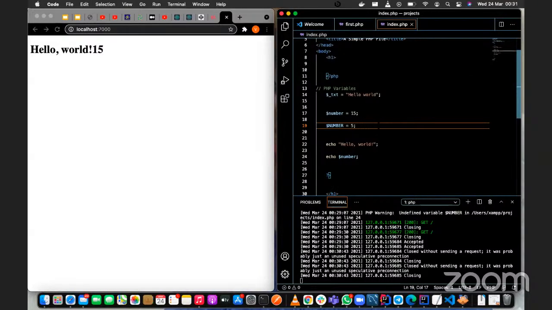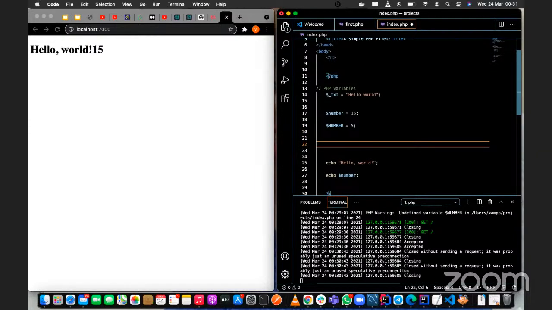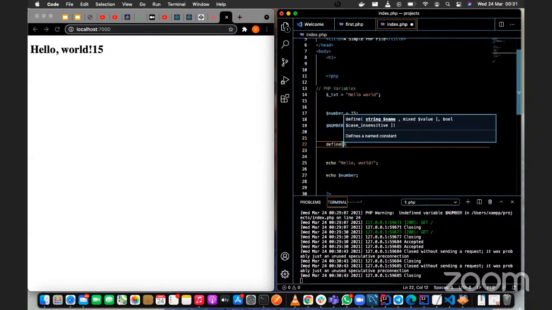Okay, variables can be changed. After declaring this number variable, I can decide to change it. We'll get to learn more about changing variables later. But for a constant, the value cannot be changed. Constants in PHP are usually defined with PHP's built-in define function. This function is what we use to define constants in PHP. It accepts two arguments.